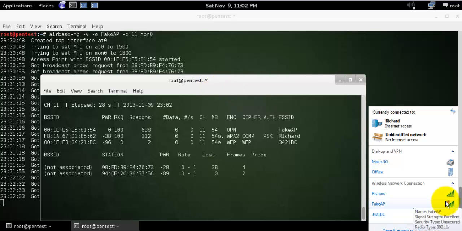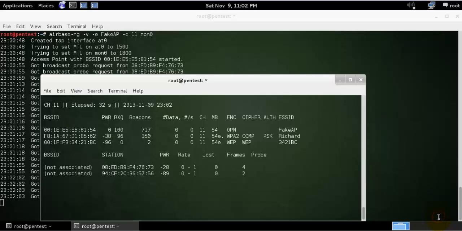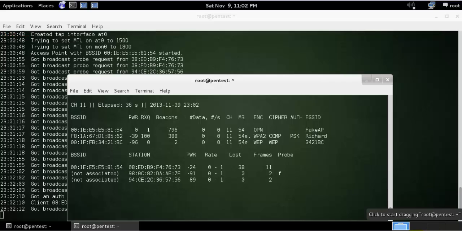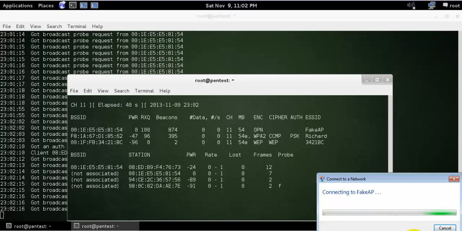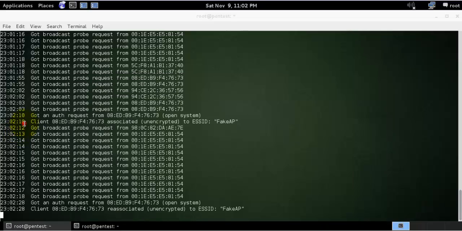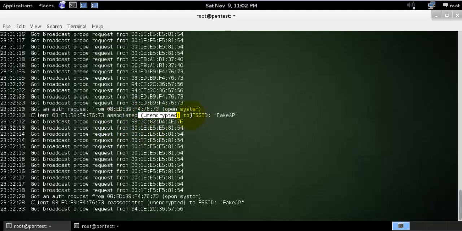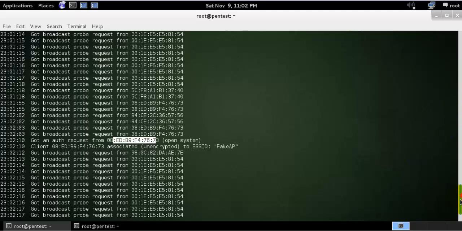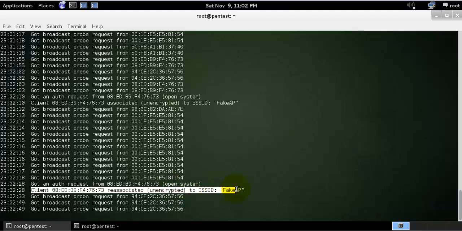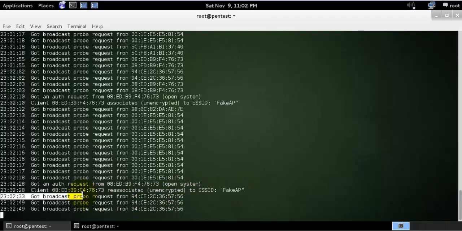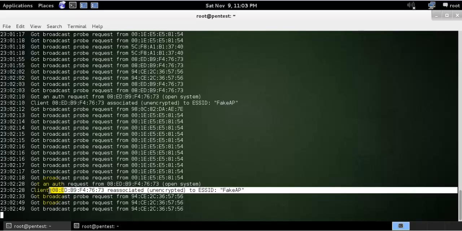And if we try to connect to this one, let's see what happens. If you go back over here, you can see a client is trying to connect, unencrypted, and the ESSID is FakeAP. You can see it got a request from this device, and it tried to connect a few times and got disconnected, as we haven't set up a relay device or a DHCP server.